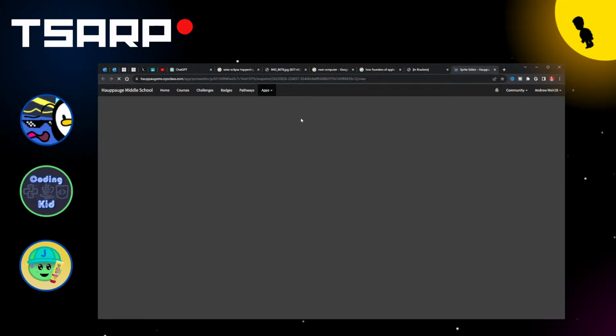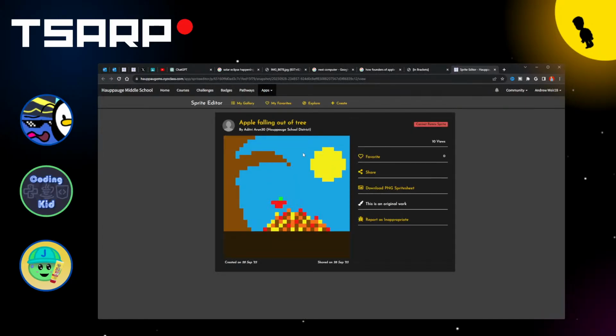So we got Apple Falling Out of Tree. This is a sprite editor animation. Pretty cool. We have had sprite editors win in the past. Steven's a little angry from that.